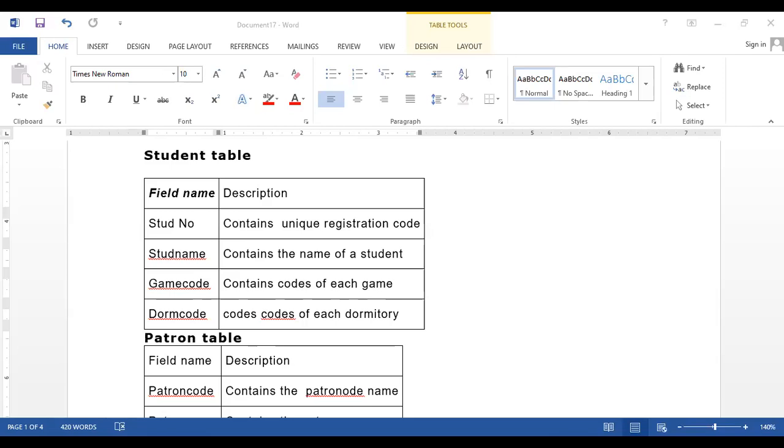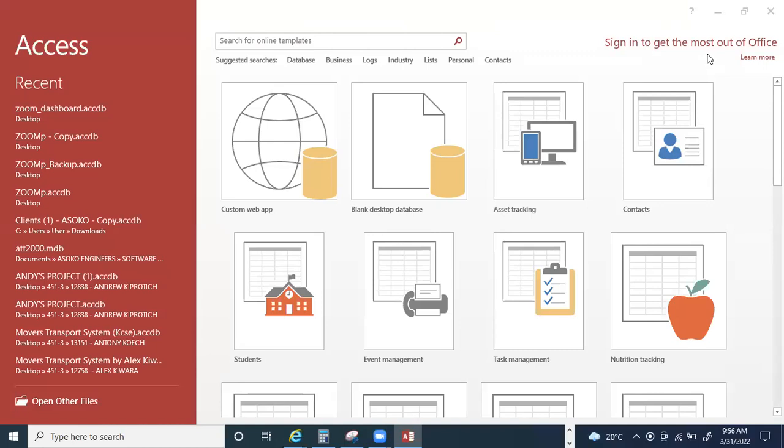Let me share the entire screen. I believe now you can see it. So if this was your KCSE paper, then you can start on this point on creating a blank database.